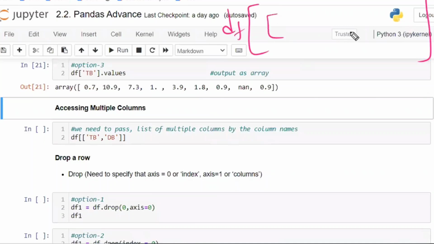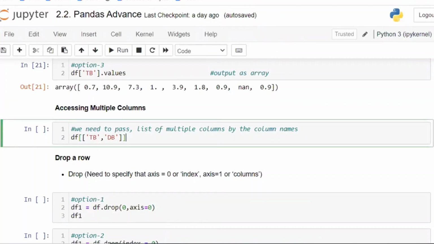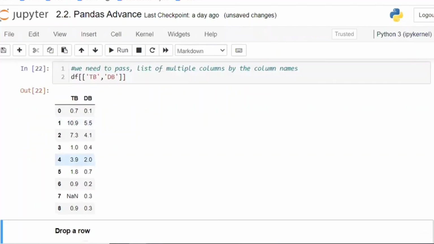If it is multiple columns, it means a list of column names. Whatever column names you want, put them in a list. Inside that you have to give the list of column names. So you are selecting like this and you have got the output like this. These are the two columns. This column and this column.